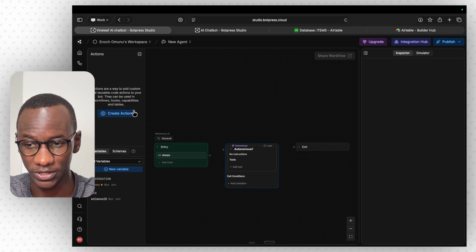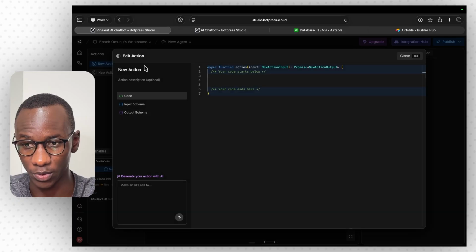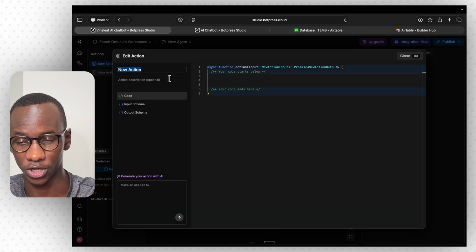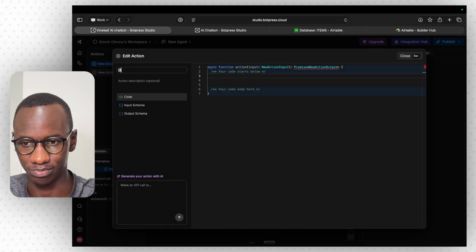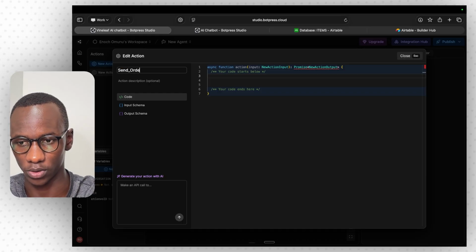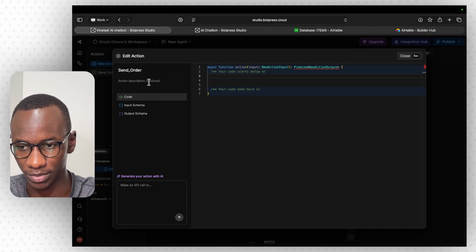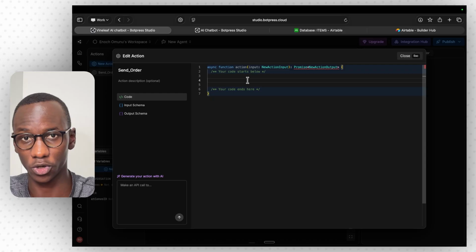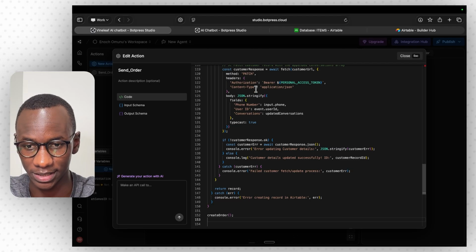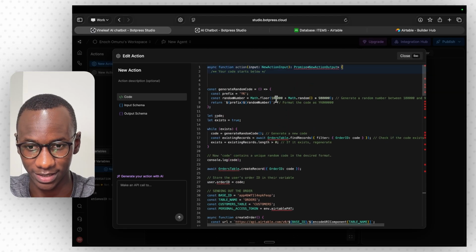Once you're inside here, you want to select create action, and we want to start by renaming this action to, let's say, send order. So send order. There we go. You don't have to build a description for it. Now just copy the code from the resource pack and put it inside here. It should look something like this.